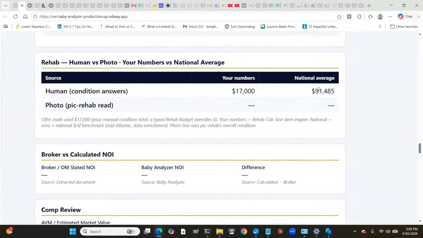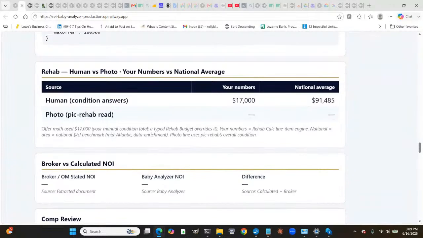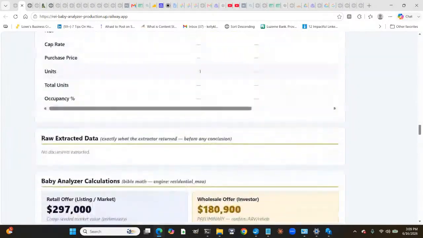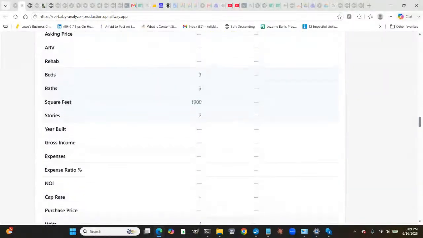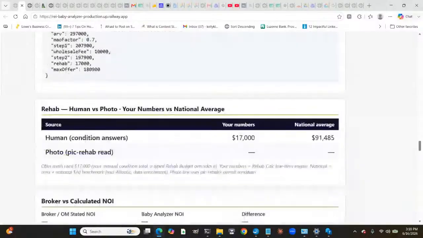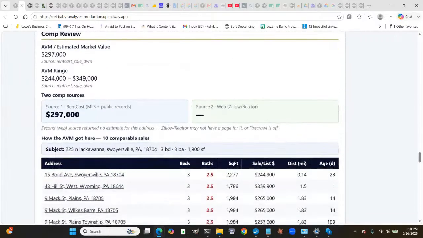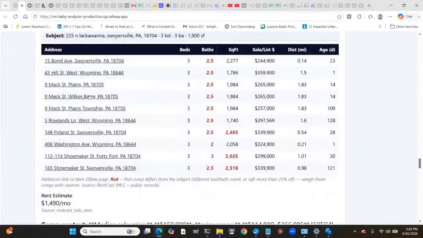Now, one thing the next version will have is it will show below this every line item that you answered. Although it's kind of already given you that a little further up, it's going to give you all of the repair estimates underneath it. Net operating income obviously doesn't apply in a flip. Estimated market value, here's the range of what it found. And here's exactly what it found.